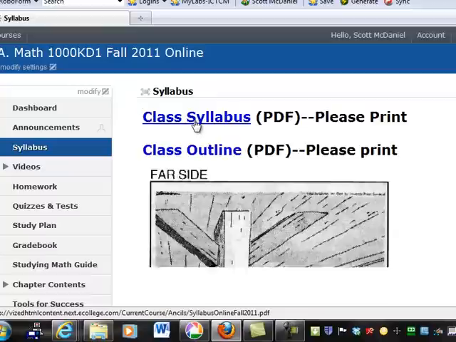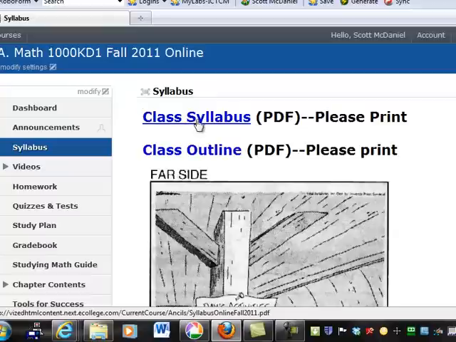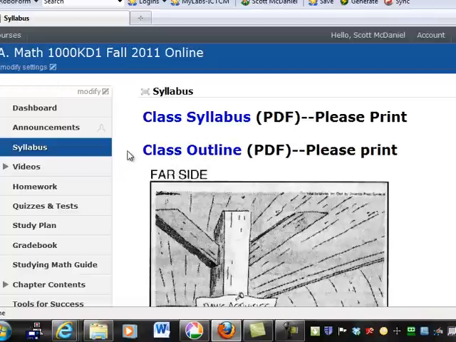and I strongly recommend that you click on the syllabus and the outline and print these out so you can read through them. You'll need to read through these a little more carefully than you would an on-ground class, because it's a little bit more difficult for the teacher to go through every aspect of this. So click on the syllabus, print it out, and read through all the policies, please. Same on the outline.